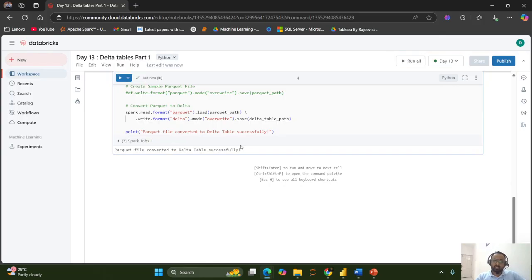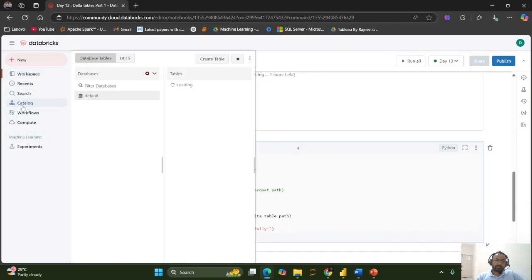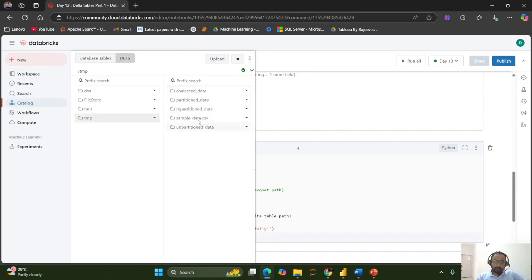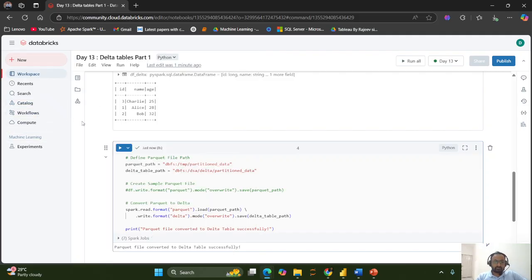Previously I said the log would come. So what was my source? My source is temp partition data. This is my data, correct? City 1, city, so this partition, and this is how my data looks. So let us go to our path. My path is correct, yeah, Delta partition data.